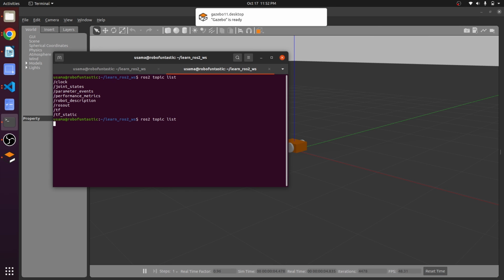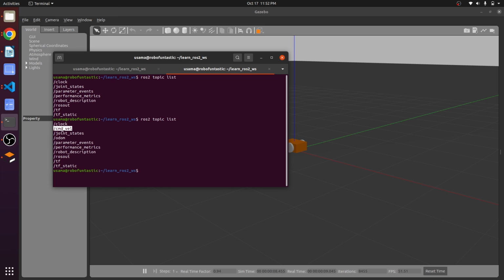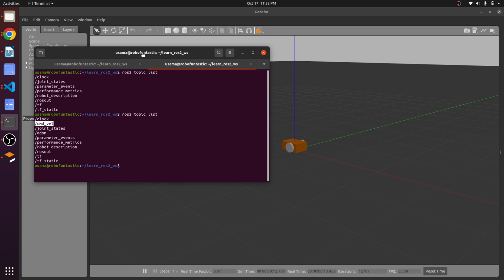Now again, see if there is the topic available, command velocity. There we go, we have the command velocity topic.